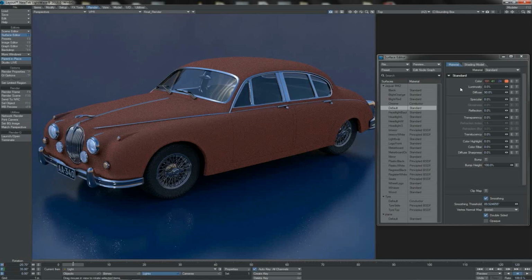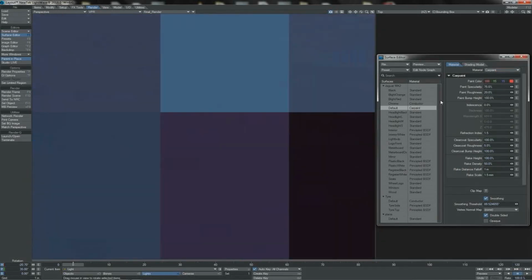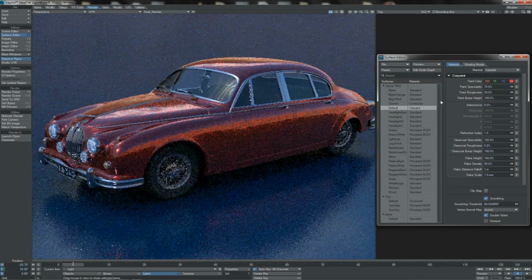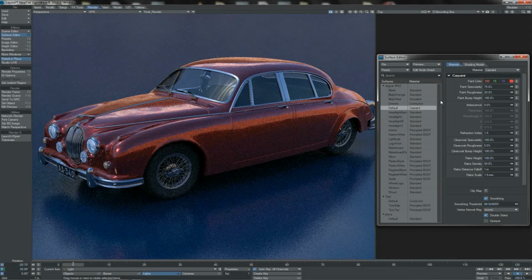Here then, we're going to take a look at the car paint shader, and for this exercise we are going to roll out the Jag. So, car paint is, obviously enough, given by its name, a shader, a material that is really designed for the use of car paint-like surfaces. That is, however, not the only thing it's good for.